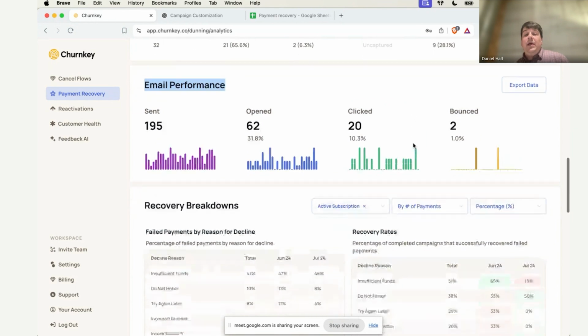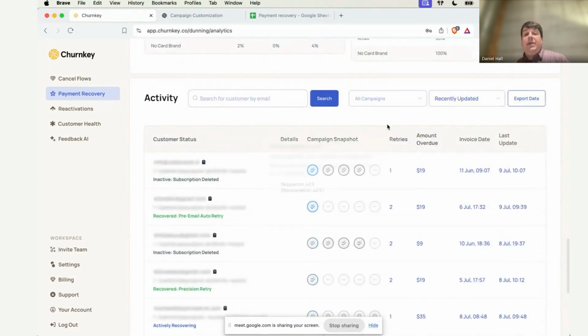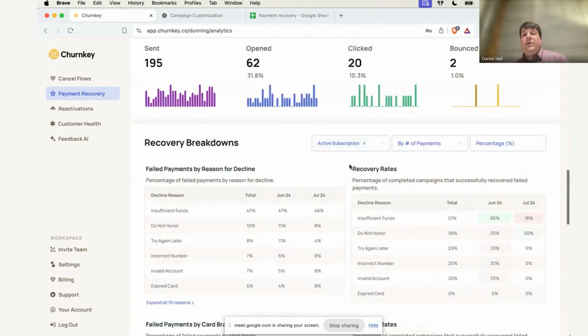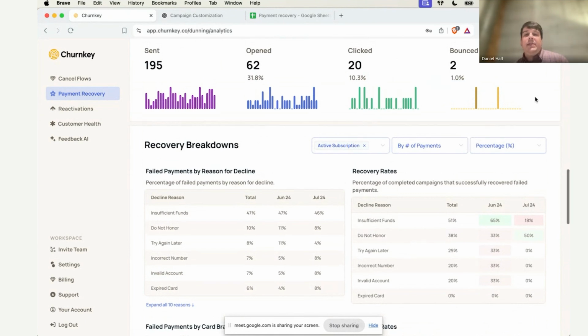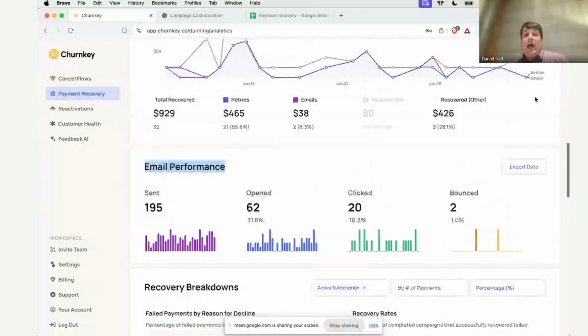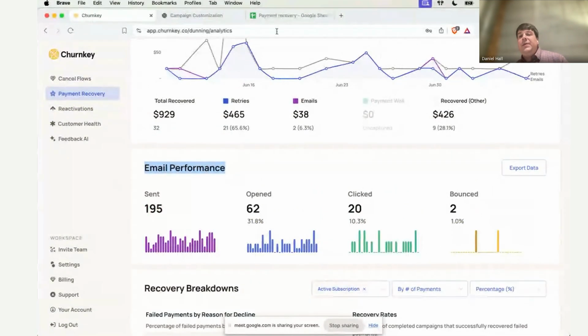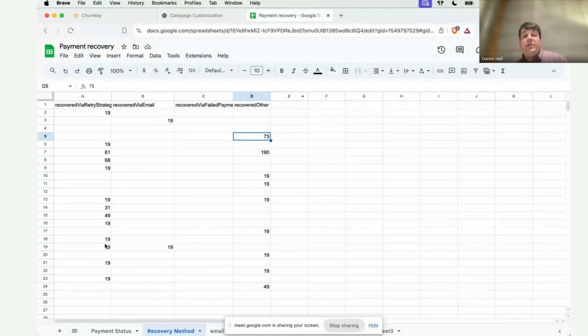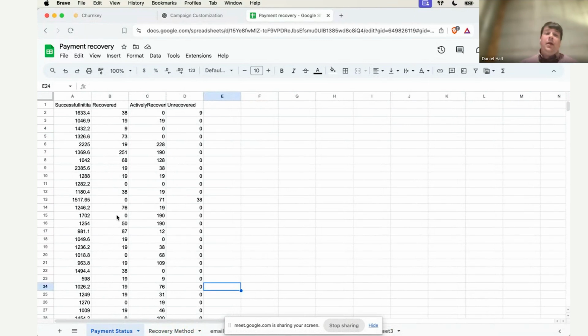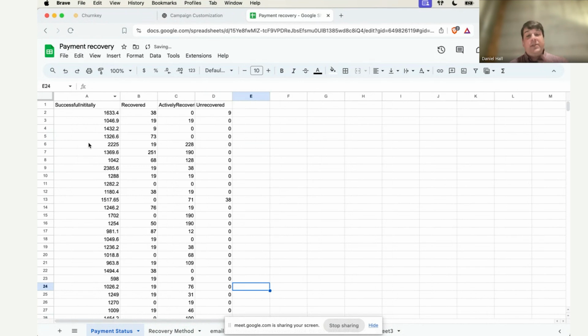You can see the bounced emails in the activity stream, but I would like for us to be able to hover over this to see granularly who the email address is. I did export this data and put it in a spreadsheet. If y'all can see my screen, this is what you will be presented with if you create a spreadsheet. So you'll see that for the payment status spreadsheet, you can see successfully and successful initially.